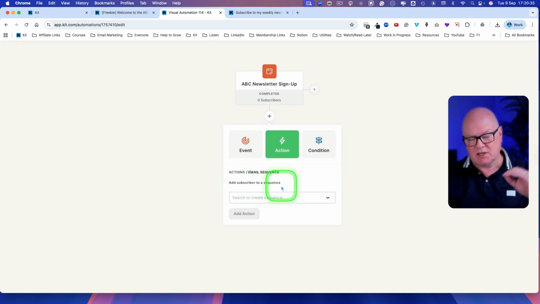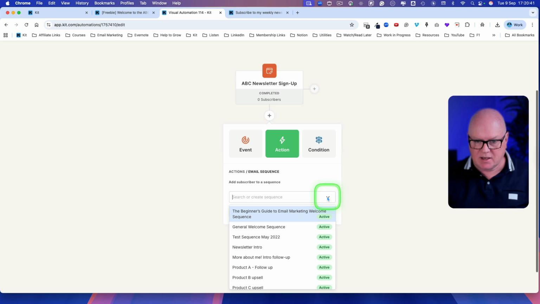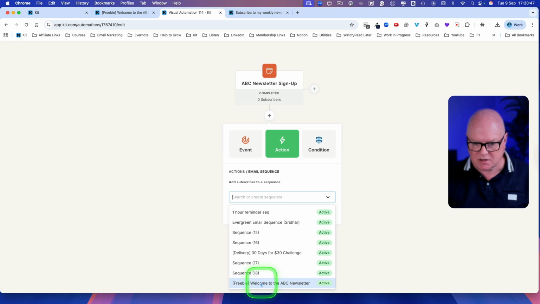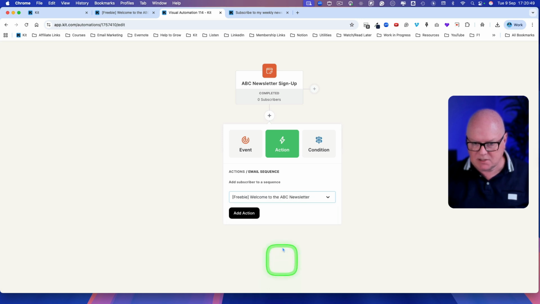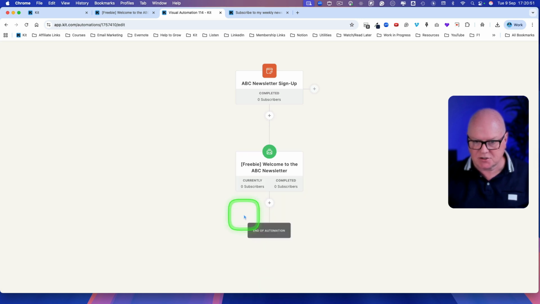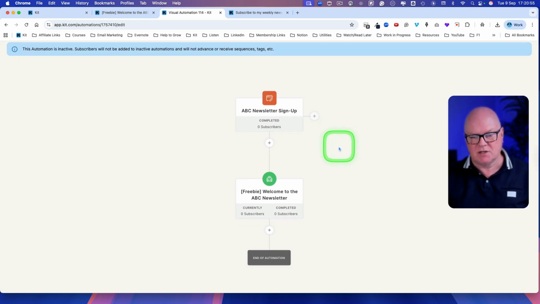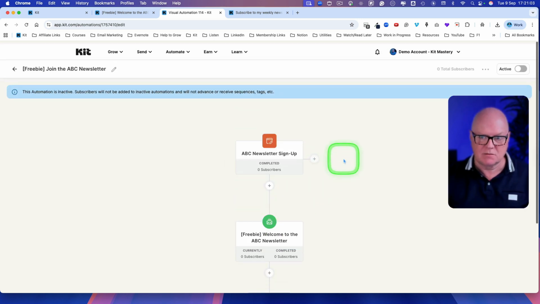Then Kit, much like it does with the landing page, for the sequence it says, which sequence would you like me to send to your subscribers? I'm going to click the drop down, and again I'll go straight to the bottom and say this one here, freebie, welcome to the ABC newsletter, and add action. Okay, so this is a visual automation in its most simplistic form. It's got one entry point and one action to be performed afterwards, and it's to deliver this sequence of emails.